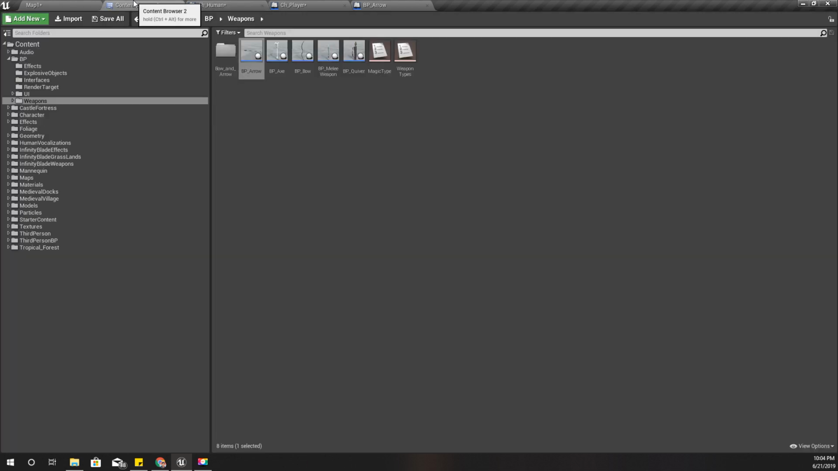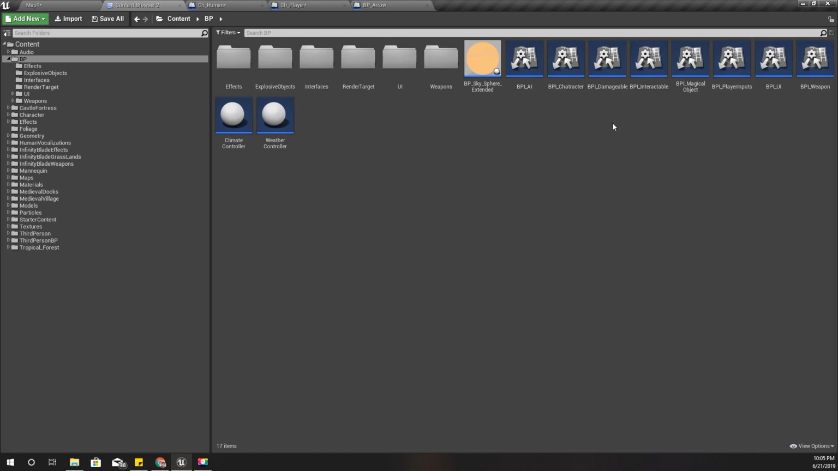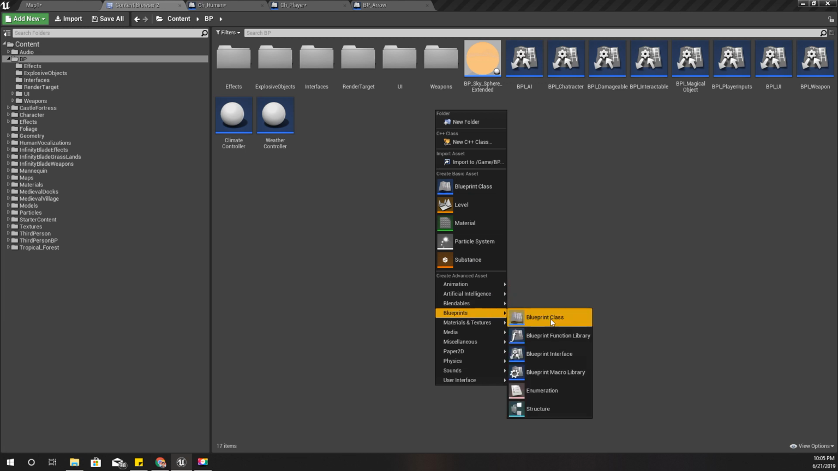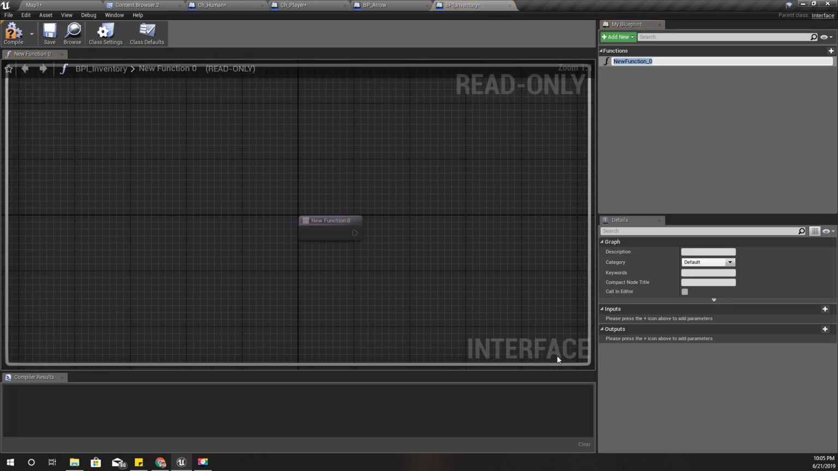So for that, I'm going to add another interface. Let's call it BPI inventory. Get resource count. This is the first method I'm going to need. The type should be integer.